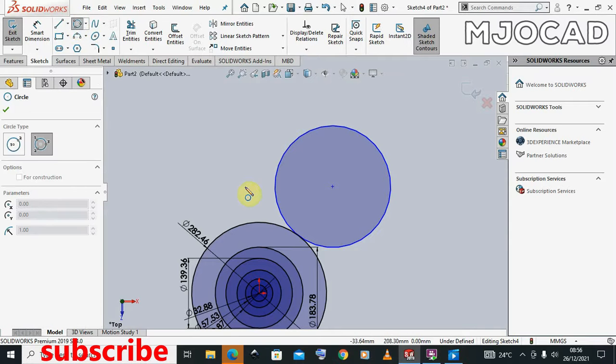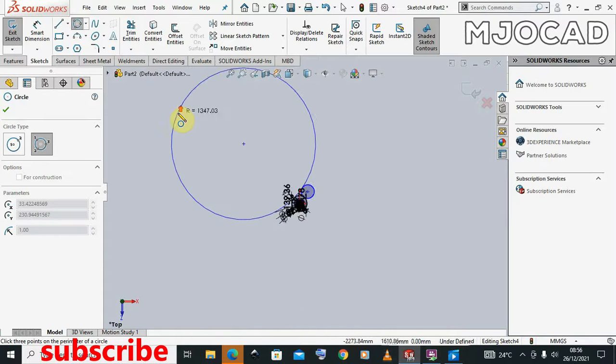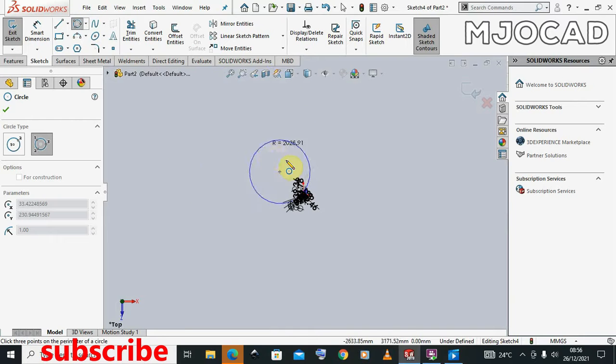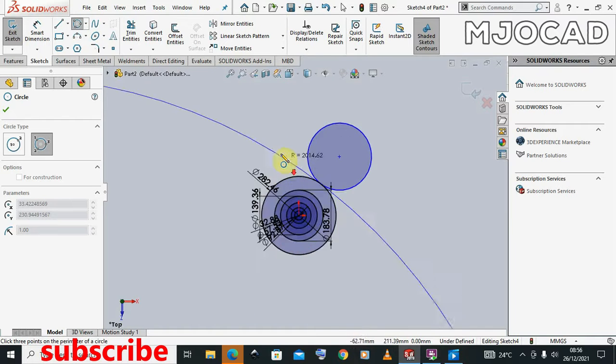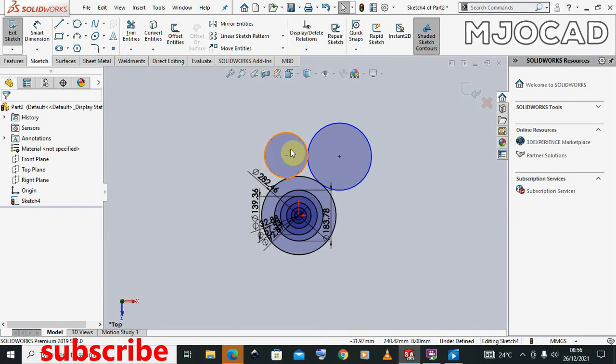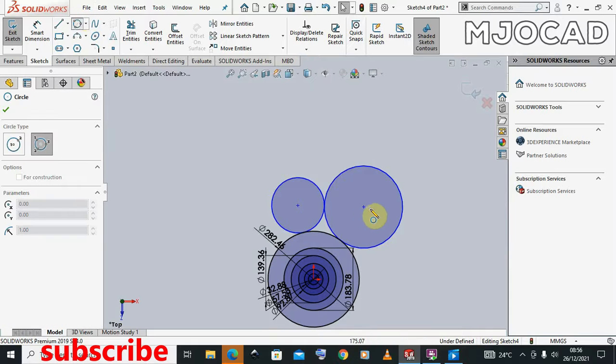I'll repeat this again. Say I want a circle to be tangential to these two, you see, then I drag. It won't matter how far I go, but the circle will be located on the two circles. See that? Then okay. So that's the perimeter circle, and that's how you can play along with it. You can continue as far as you want. Say you want a circle to touch all the three.